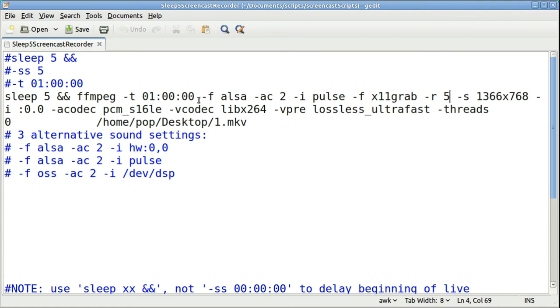I told it to run 1 hour. My sound is ALSA and Pulse, and I am recording only 5 frames a second. And it's not noticeable because it's not a video, it's not a movie, it's just a screencast. And you'd think 5 frames a second would be way too slow. This is my entire screen size, 1366 by 768. Yours might be different. And this is the codec, and then this is the instruction of where to put it. I have another video, as I say, that goes into greater detail showing how to use this program.